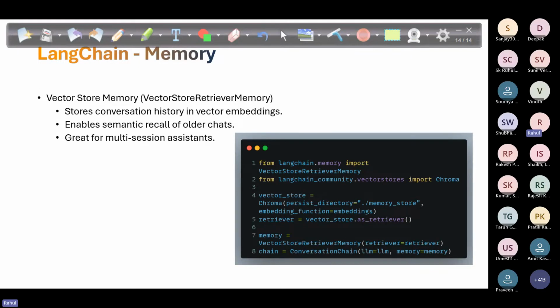One we have is vector store memory as well. Vector store memory is nothing but storing conversation history in vector embeddings. So basically it will store the entire memory in number form. In normal memory, we store the text and then convert it into numbers, but here it is directly stored as numbers and we process that. It enables semantic recall of older chats, great for multi-session assistance.